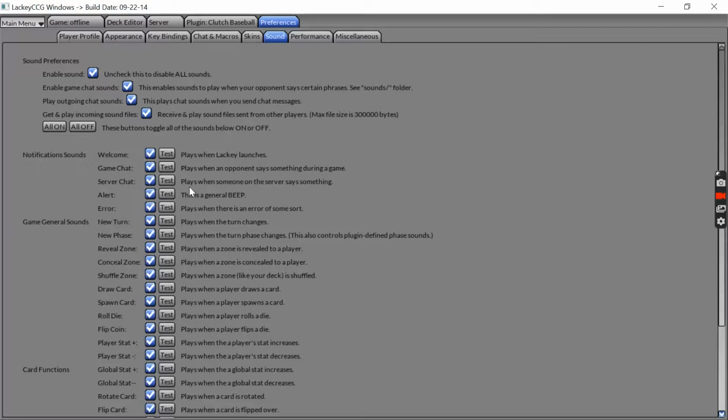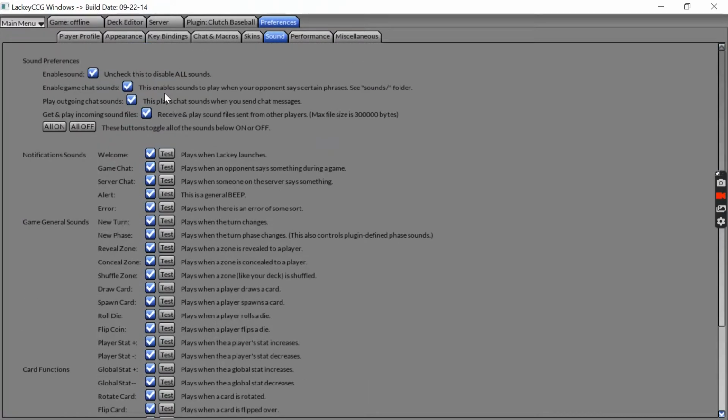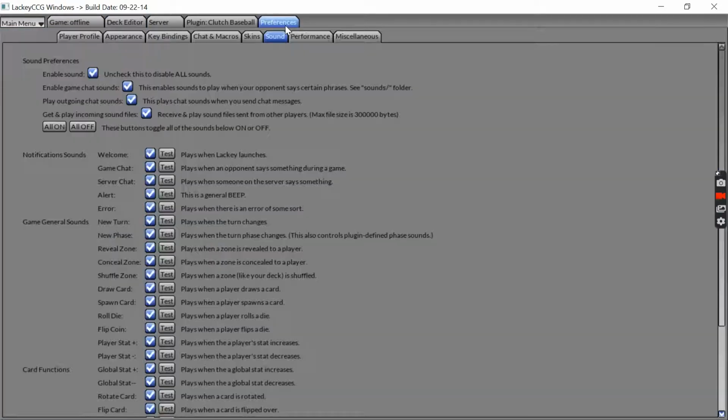Then there's sound settings, which will read your cards to you, which some people think is really hilarious and other people might be annoyed by. So you can enable sound, you can enable specific things to come back, but let's see what else. Playmats.